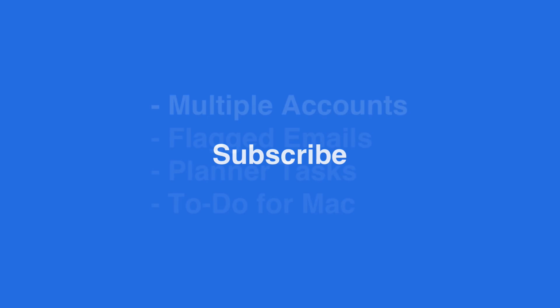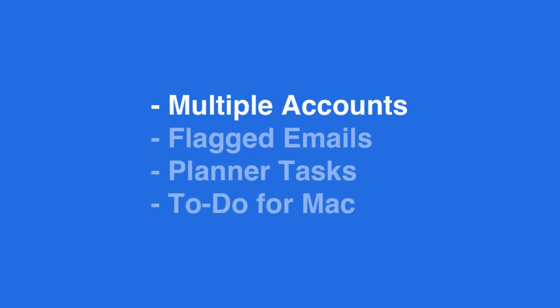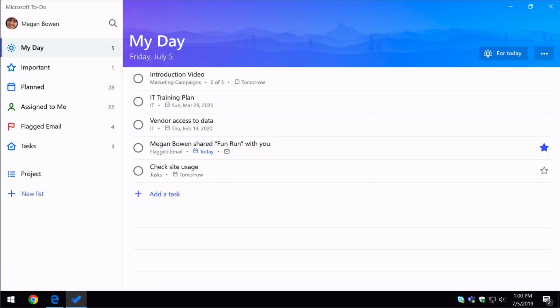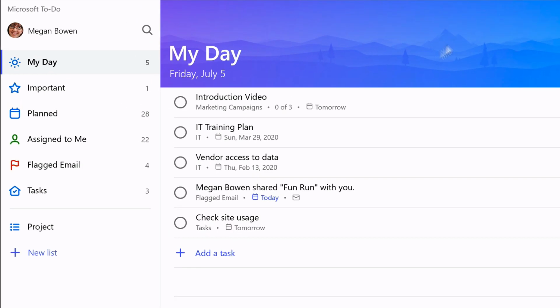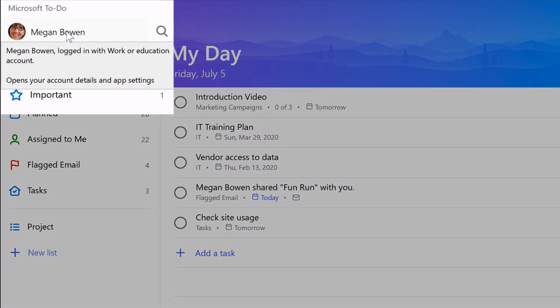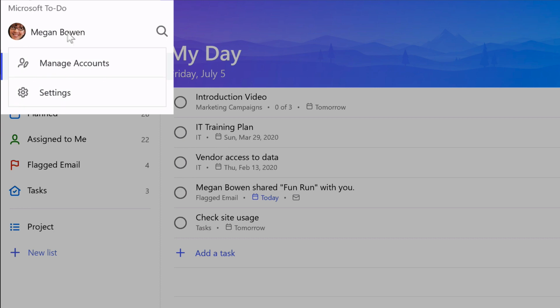First, let's have a look at multiple accounts. So just a caveat here, this only works in the Windows Store version of To Do. It doesn't work in the browser, and it doesn't work on the Mac App Store version. So if you're using the Windows Store version, you'll notice at the top left, after you've logged in, there'll be a drop-down, and you can choose Manage Accounts.